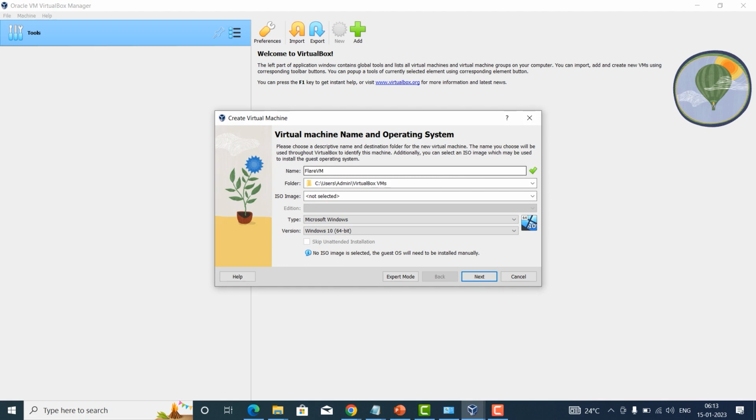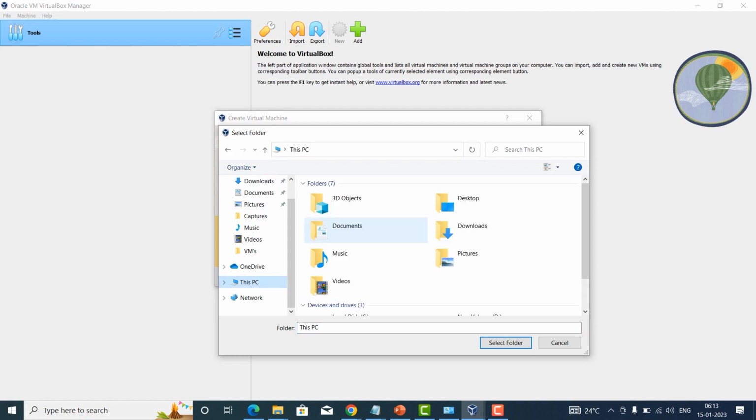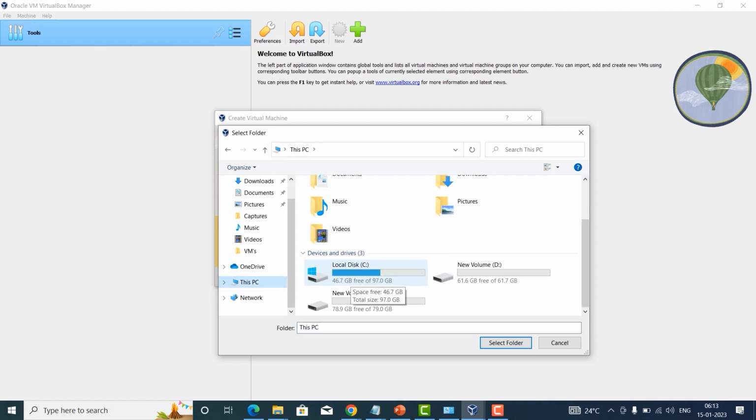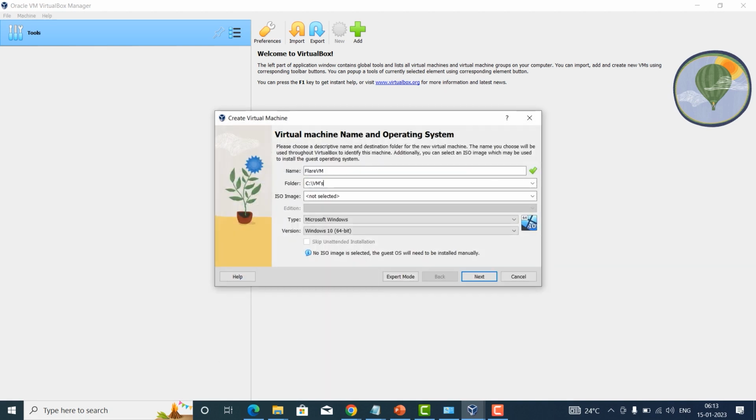Okay, so for Flare VM, for the location, I'm going to choose the folder where my Windows 10 operating system was. I select the folder. I'm not choosing the ISO image right now; we are going to load it in a later section. It is Microsoft Windows, and this is Windows 10 64-bit.